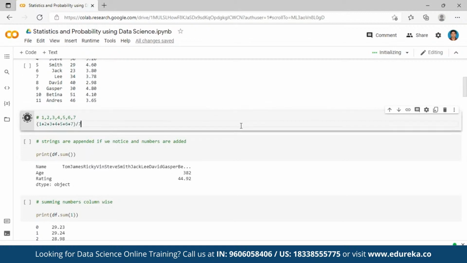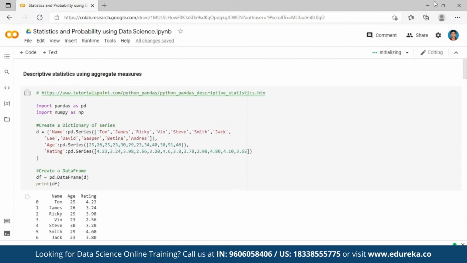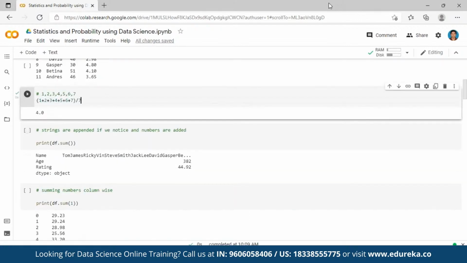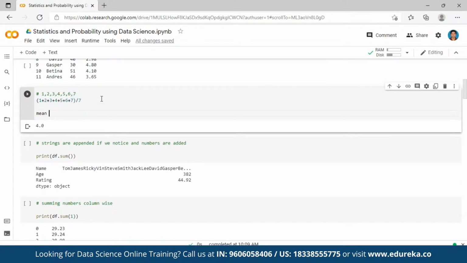It will tell you it connects sometime. After it connects, it will be very fast. This is how Google Colab is. So it says 4 is the mean. So your mean value is 4. That's what it says.